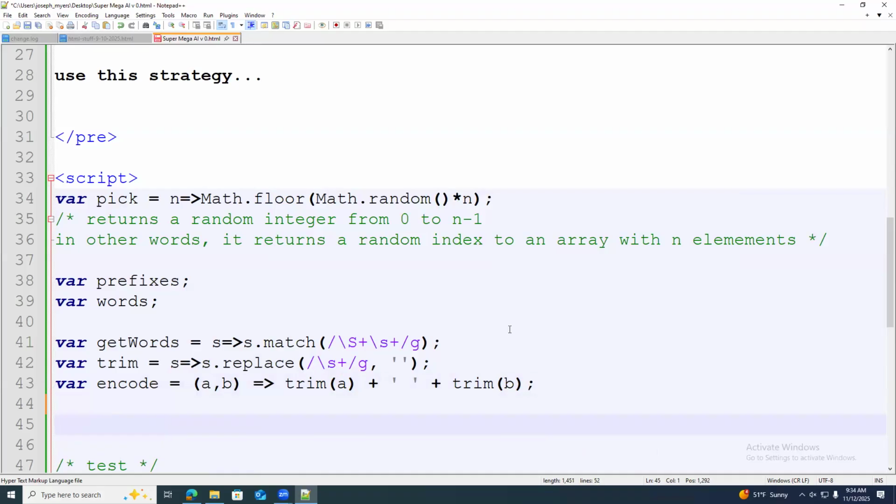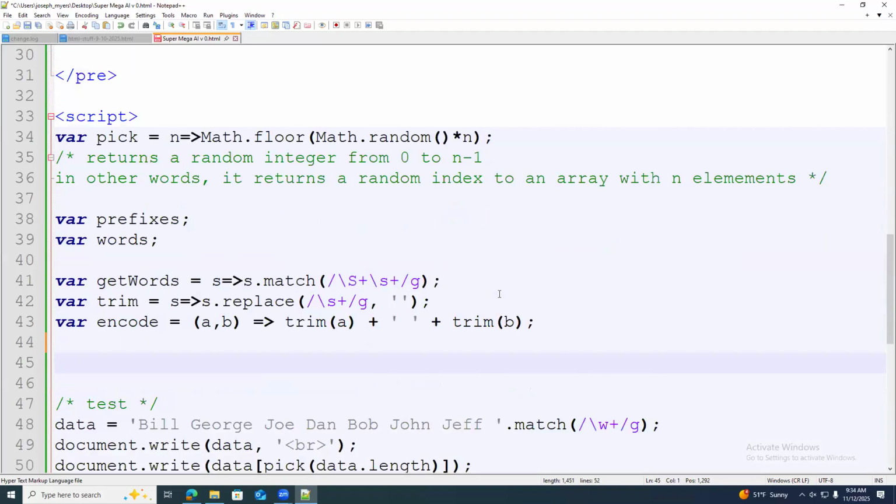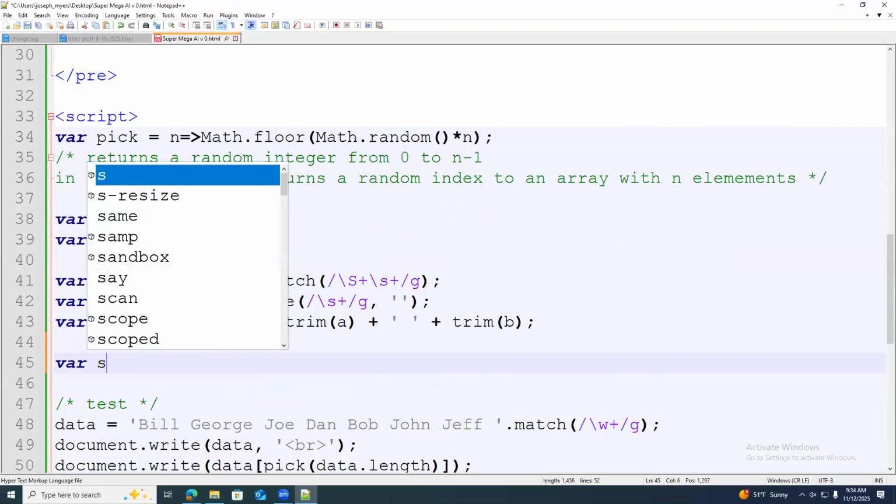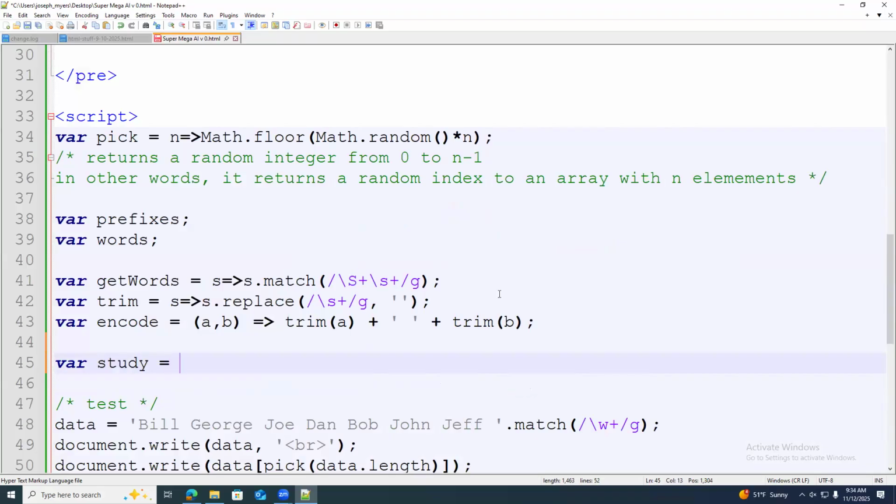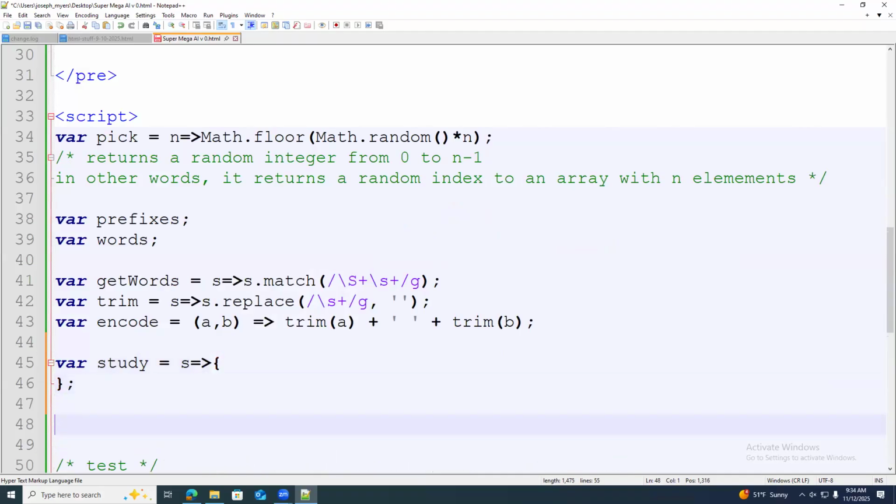Now we're going to make the critical function. This is the one that actually trains or learns from the book. So this is the function that actually studies the book and learns from the book. So variable study takes a string, which represents the book, as its input. And then it has a variable called i. That's just an index variable that it's going to be using later on.